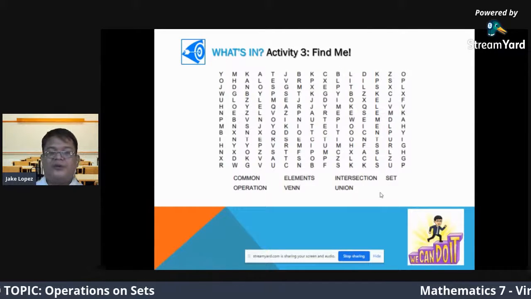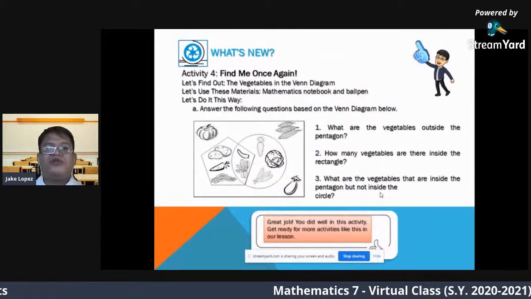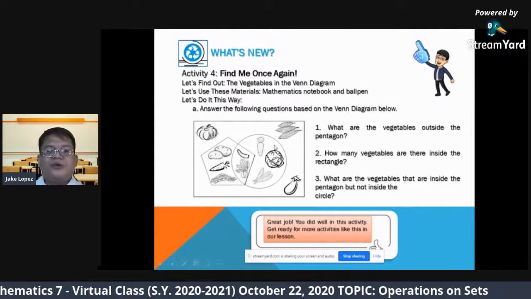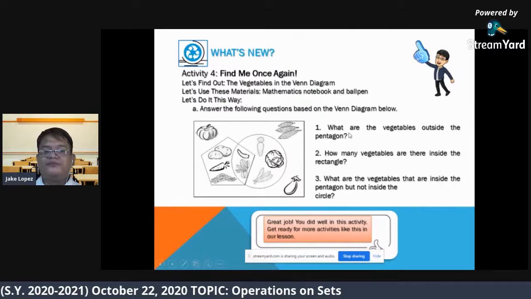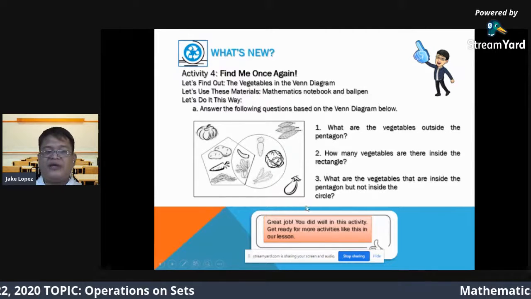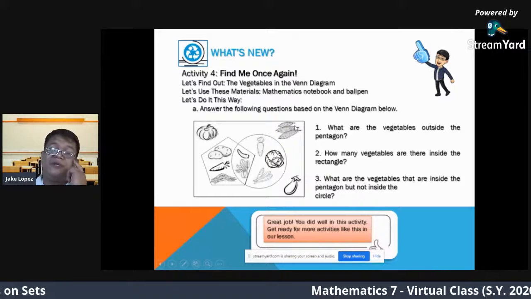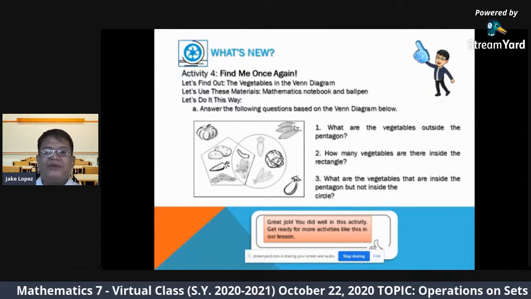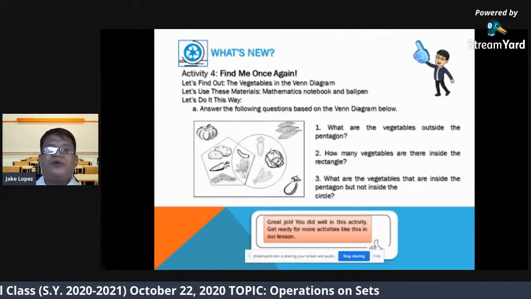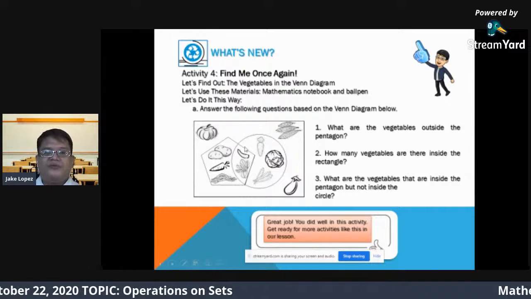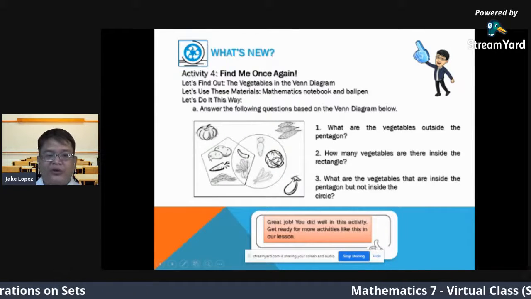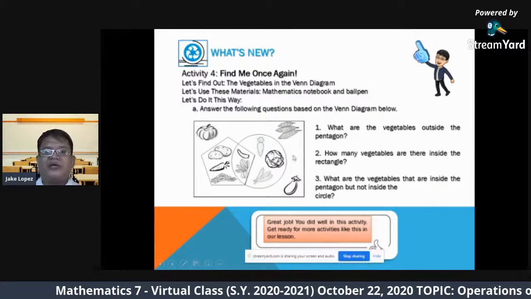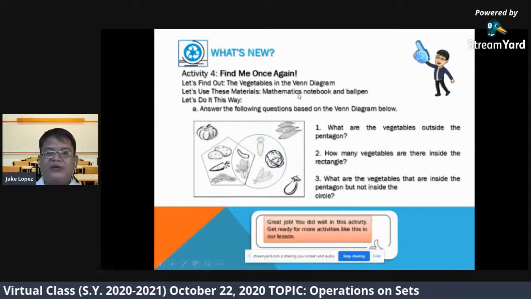Okay? So, let's proceed. Sa activity 4 natin, we have "Find Me" once again. So, this is the Venn diagram. In this, na words, letters, saka numbers, we have figures na vegetables, saka vegetables lang. What are the vegetables outside the pentagon? Okay, so outside the pentagon, ito yon. And then, how many vegetables are there inside the rectangle? So, inside the rectangle, lahat, universal, no?